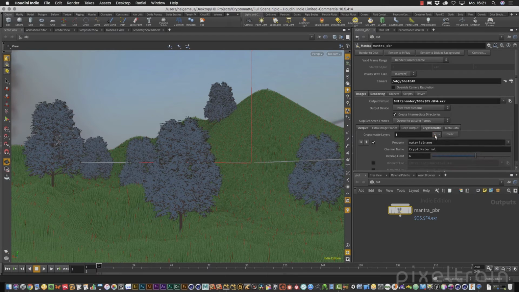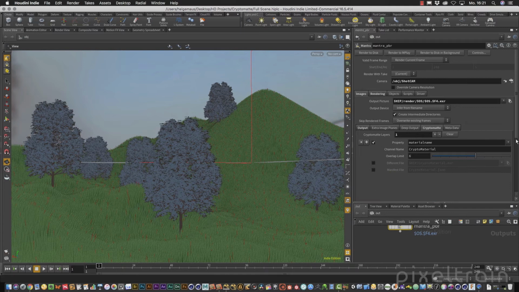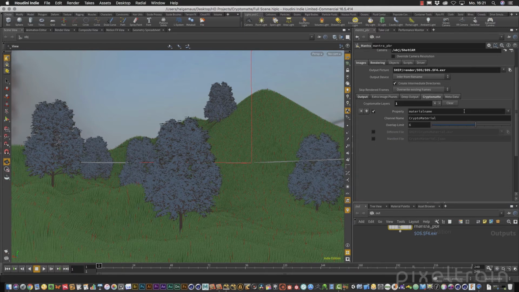If you now tick here this plus sign, you get a Cryptomatte layer now in your output. Since version, I think it was 4.11 of 16.5, you now also have the chance to use the same EXR file for the Cryptomatte output in the output picture here. But in my case, I want to divide this up. So I tick here different file and I get a different file for the Cryptomatte information, like you've seen before. So this is now the first Cryptomatte layer.